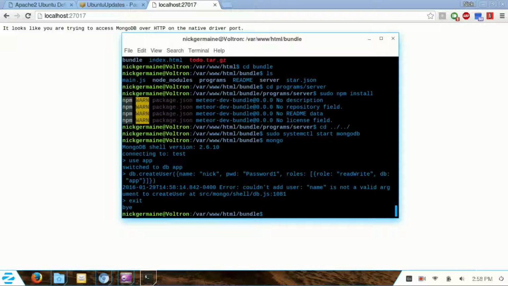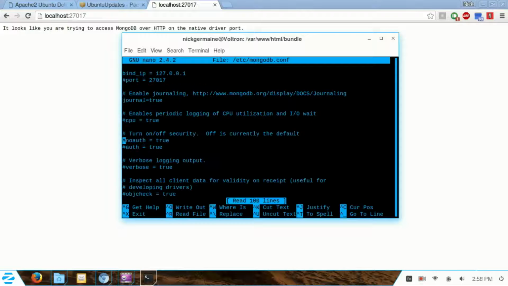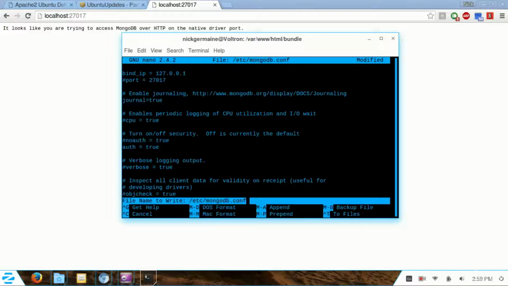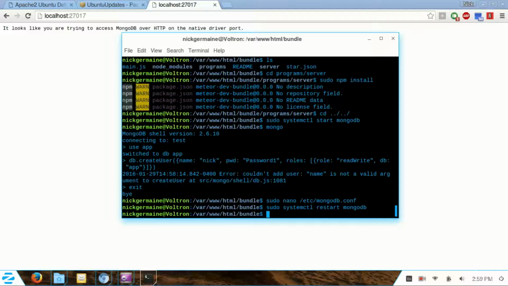So now we need to configure Apache. Actually, first we need to do one more thing with Mongo. So type sudo nano /etc/mongodb.conf. We've got to turn authentication on here. So just come down to this line that says auth = true, and just remove the hash symbol. Control O to save, Control X to exit. Now we're going to restart MongoDB. So systemctl restart mongodb.